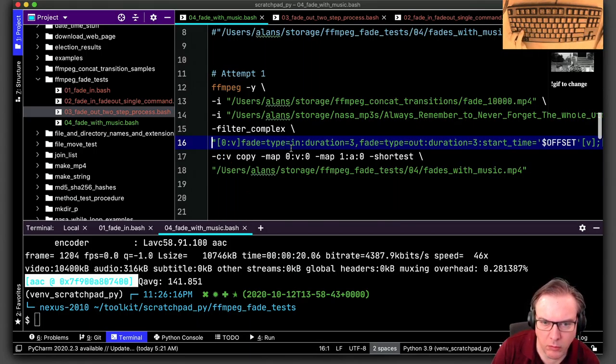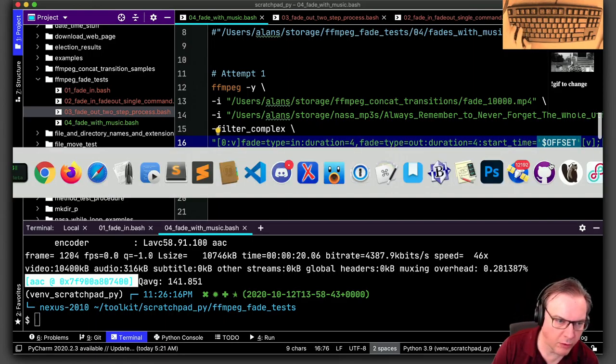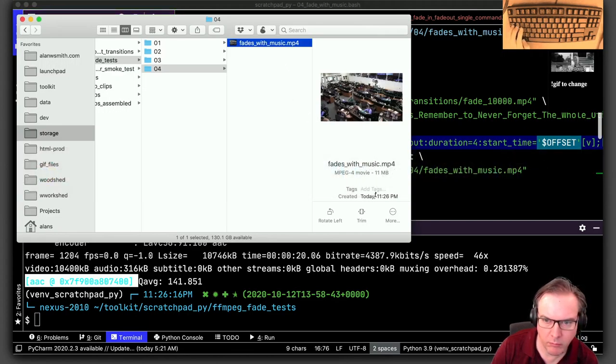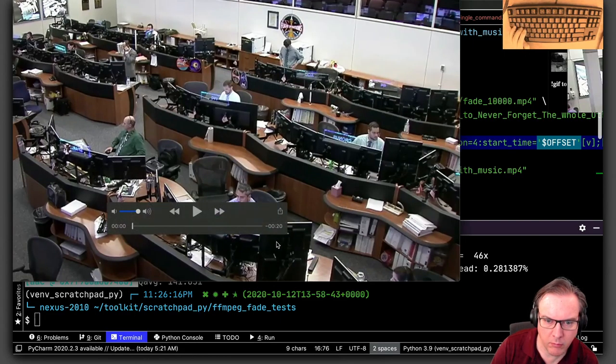Video. Fade duration 3 for in. Fade type out, duration 3, start at. And so let me actually make these 4 and 4. I just want a real clear fade. Time start. So that was 20. How long was that video? Doesn't tell me. 20 seconds.